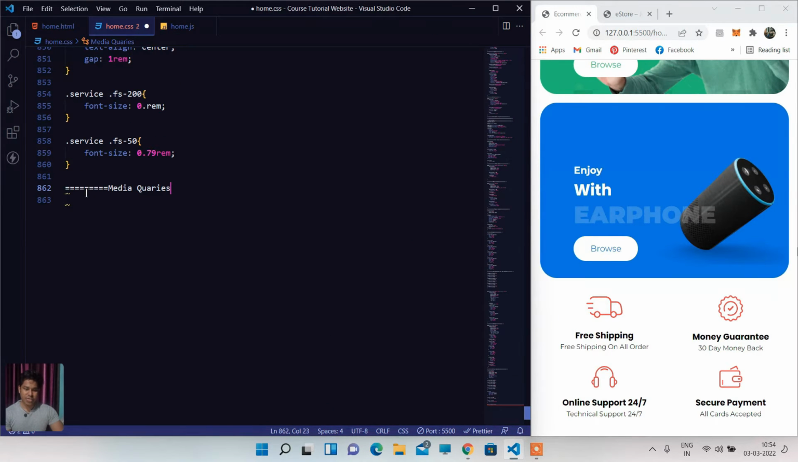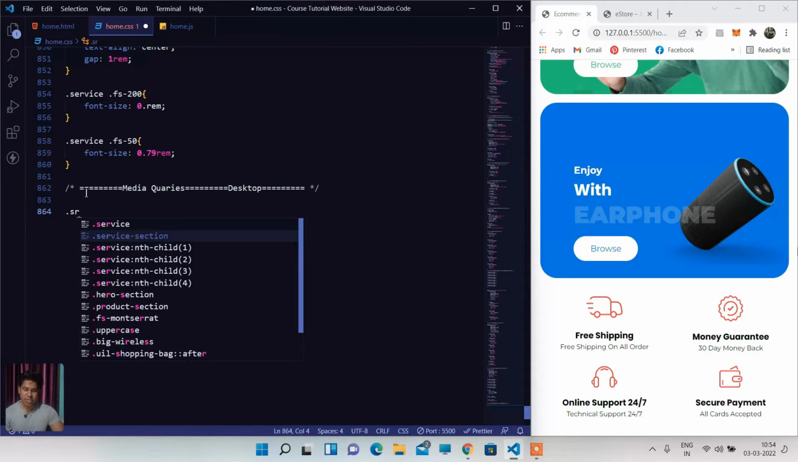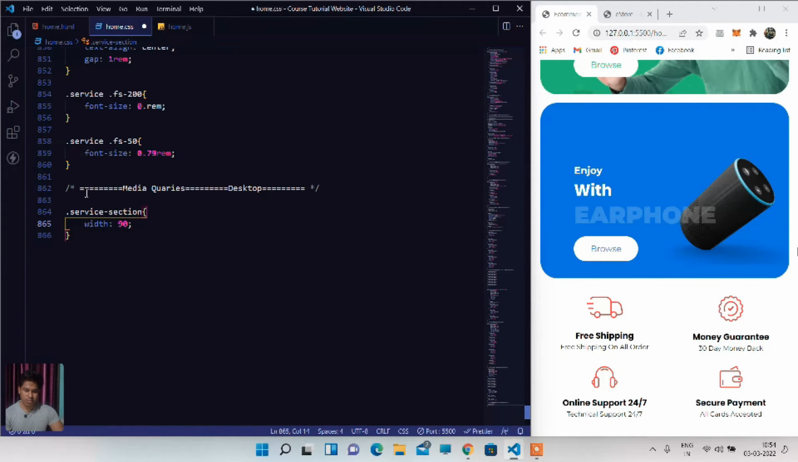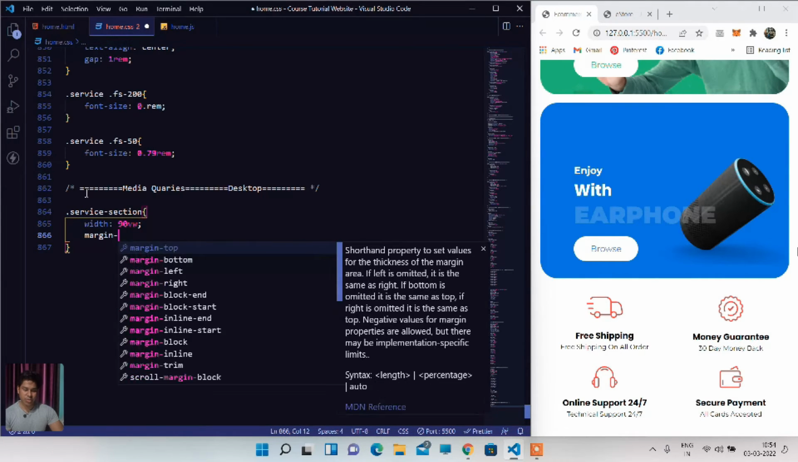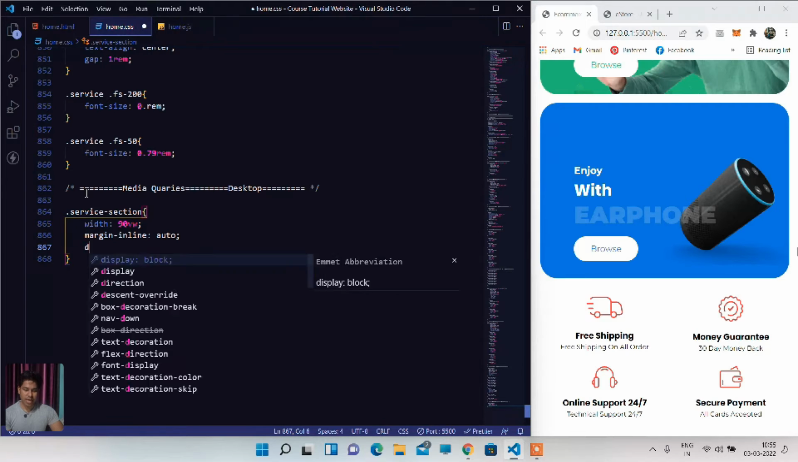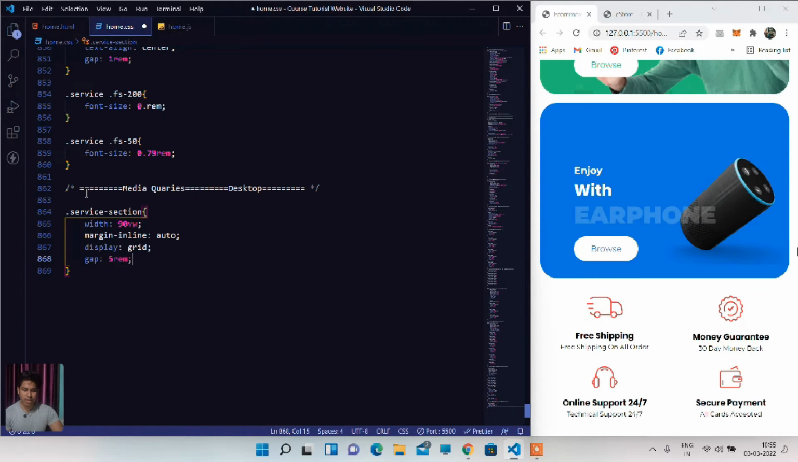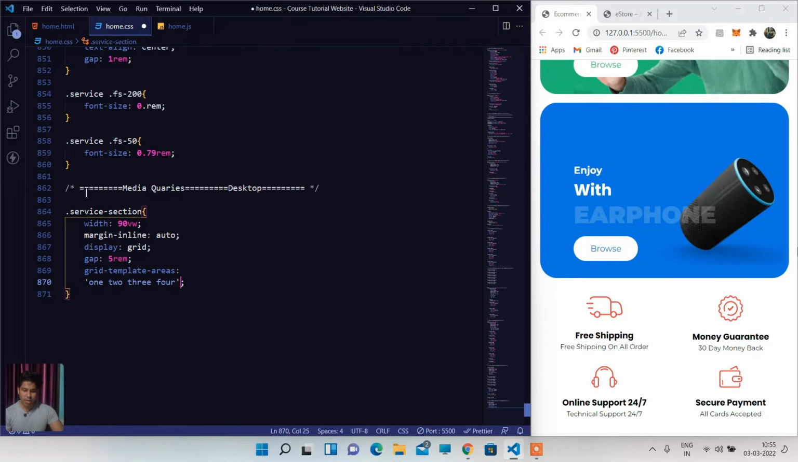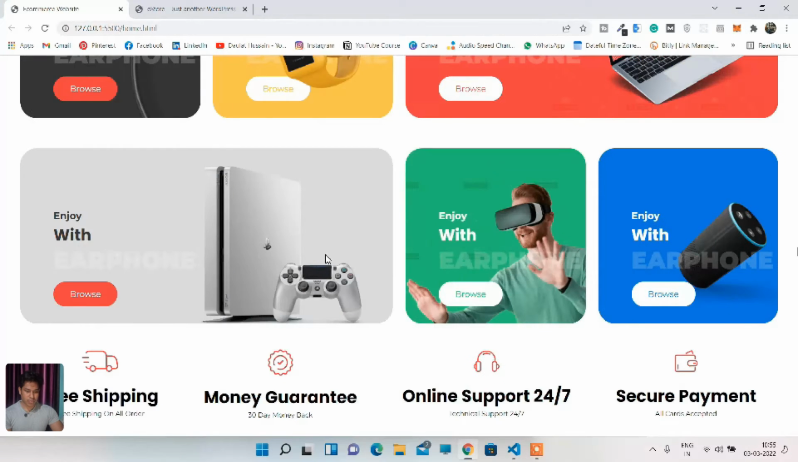Media query for the desktop. I'm going to target my service section. Width is going to be 90vw for our desktops, and margin inline is going to be auto. Display is going to be grid, and gap is going to be 5rem, and grid template areas 1, 2, 3, and 4. So I'm adding the entire section in one line. So this is how I'm denoting. So let's see, this is how it's looking on a desktop.